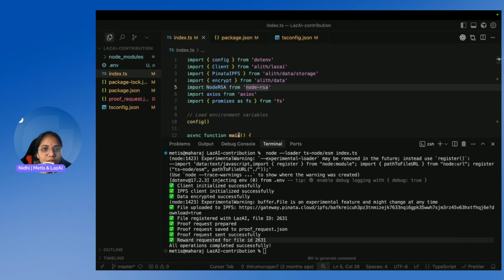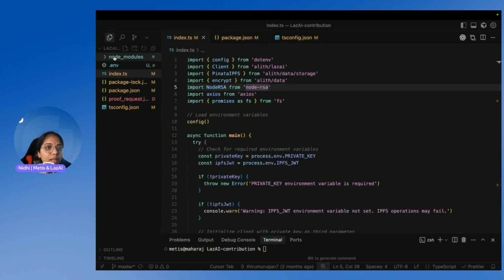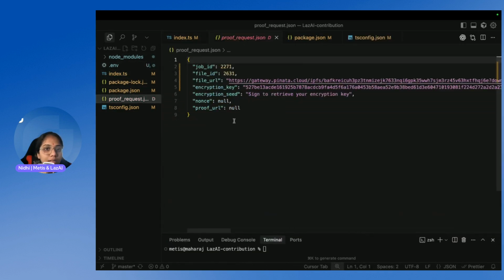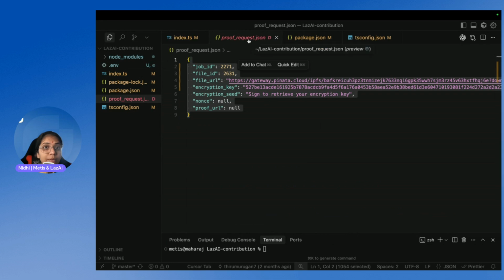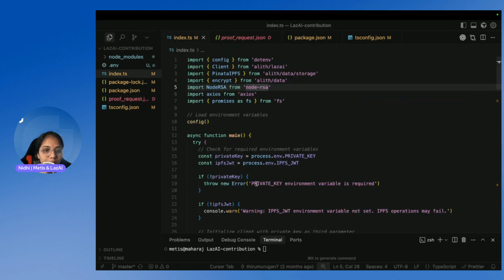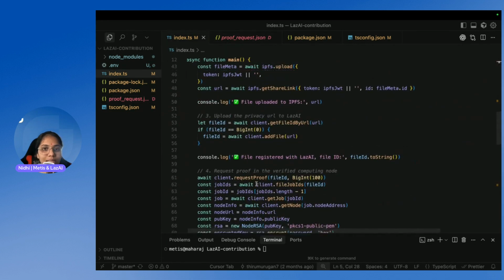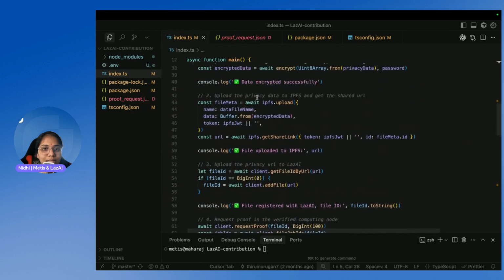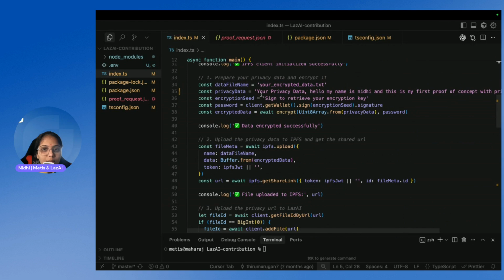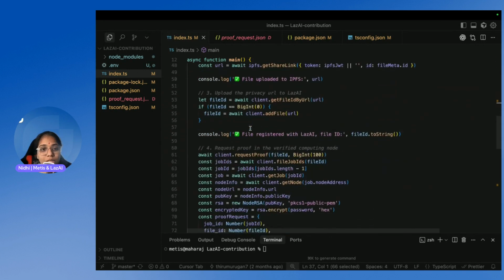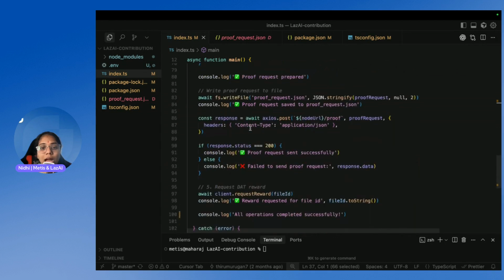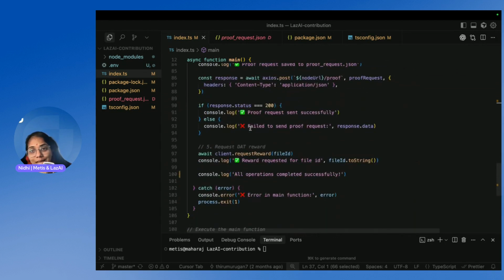So let me just go here, and yeah, so this is the JSON that they have created in the proof request JSON. Here we can see that yeah, this is your privacy data, encryption seed, password, encryption data. So our private data has been stored on the IPFS on Pinata.